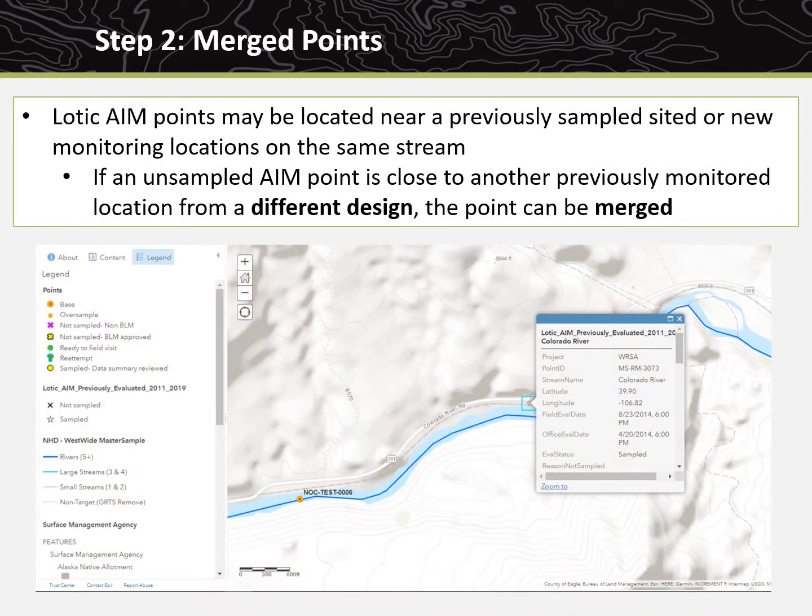If an unsampled AIM point is located close to another previously monitored location from a different design or monitoring effort, and there are no differences in geomorphology, management, or flow between the 2 points, project leads may merge the location by moving the AIM point to the pre-existing monitoring location. The LODIC-AIM previously evaluated layer in the web map can be used to determine what AIM monitoring locations already exist, but other monitoring program locations may also be used.